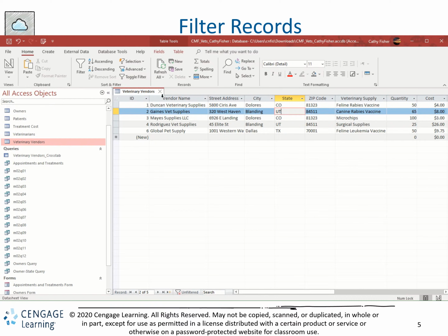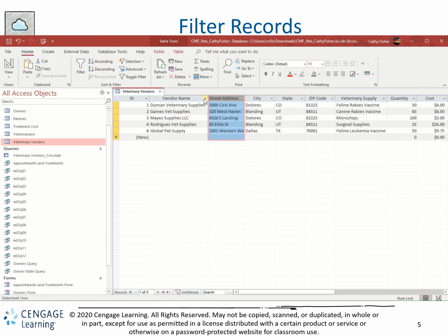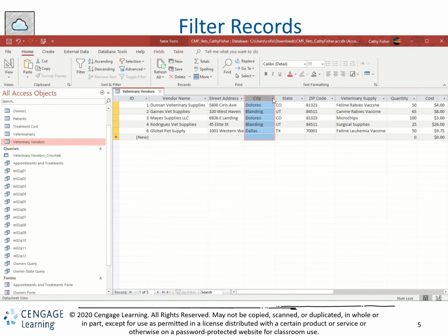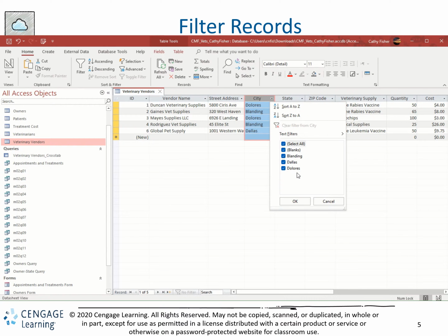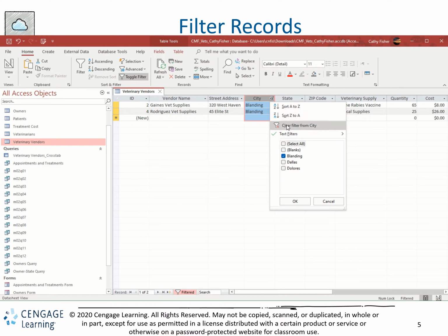We can also use what's known as a common filter. In our common filter, we can see that we have drop-down arrows that are already there. These are common filters, so they could be on any field at all. They simply allow us to choose or clear the filter from the city if we wanted to, or select any of those specifics. So I could choose Blanding this way, and it would do the Blanding via the common filter. So I'll clear that filter.